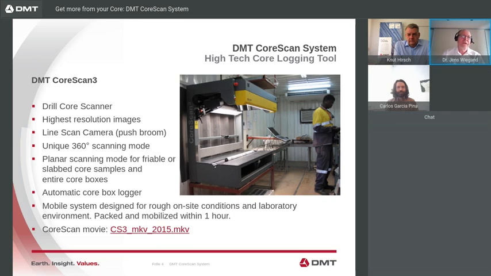A unique feature is the 360-degree scanning. But if your core is broken or you have split core, or you want to scan even entire core boxes, then you can scan in what we call a planar mode, and you can scan these cores very quickly as well. Especially for the latter mode, to scan entire core boxes, we developed an automatic core box logger. I will show that with another slide later.